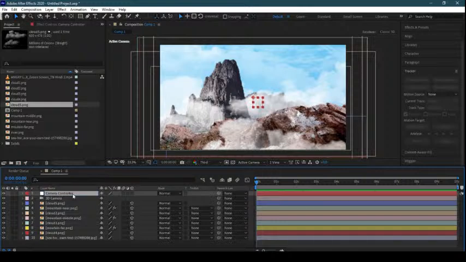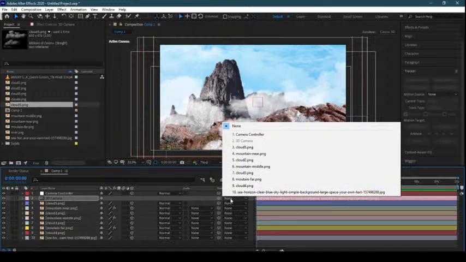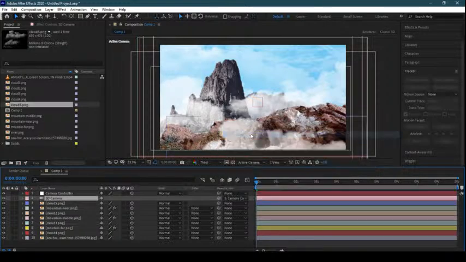Now I have this one. Now this camera controller is what? This basically is a null object. Now I want this camera controller null object to be 3D as well. Now it has become 3D. You can see that the 3D icon is appearing on the scene, which shows that this is 3D. Now what I can do here is take my camera, go to the parent option and make the camera controller null its parent.